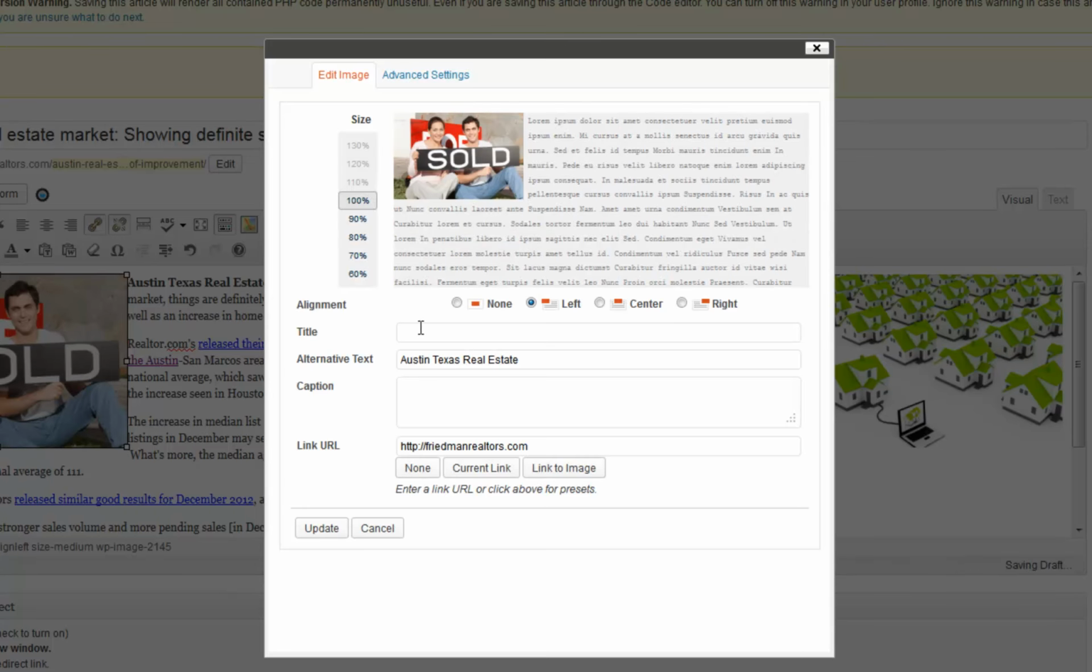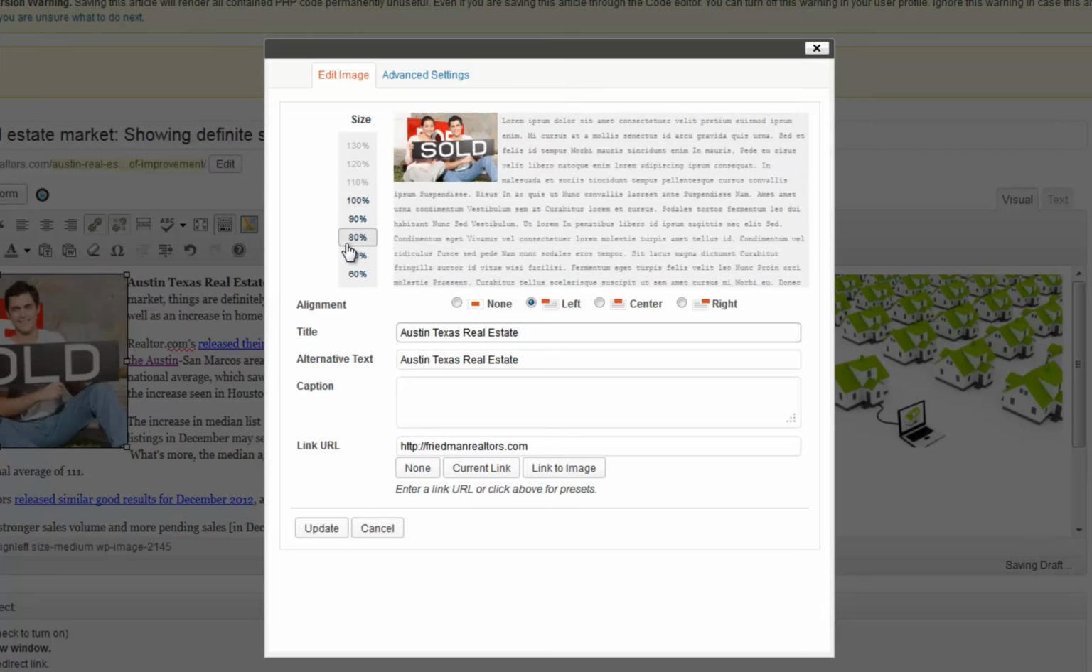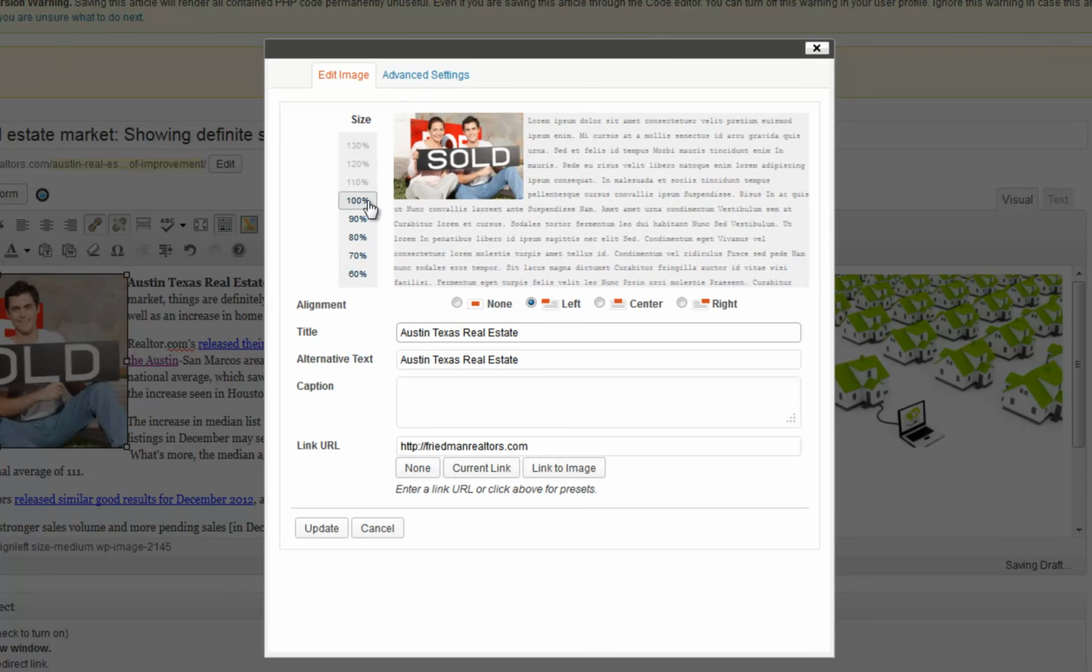So I'm going to start with making sure that the title and the alt text have my keyword in them. The link URL, because if you click on this picture, it's going to take you back to the home page. It's actually linking the picture to the home page, which is good. And if I wanted to adjust the size of the picture, I could do so right here.